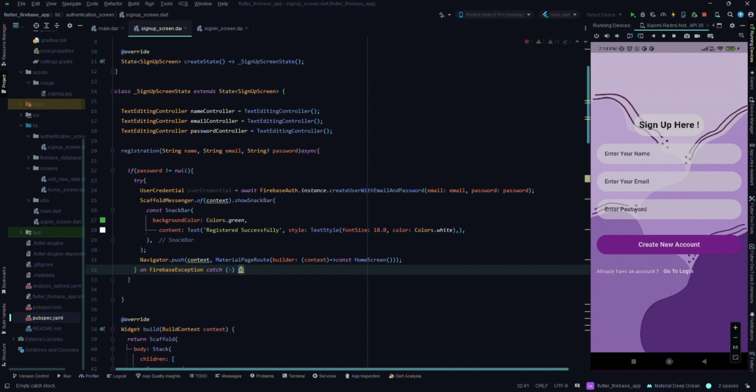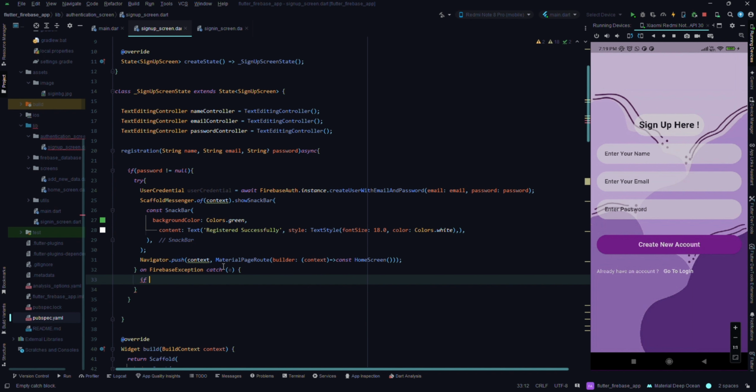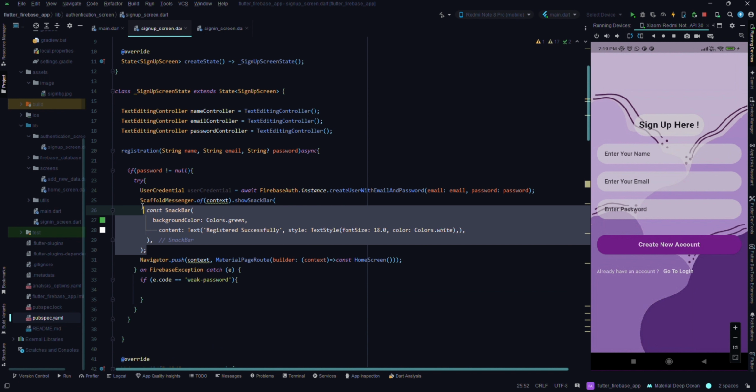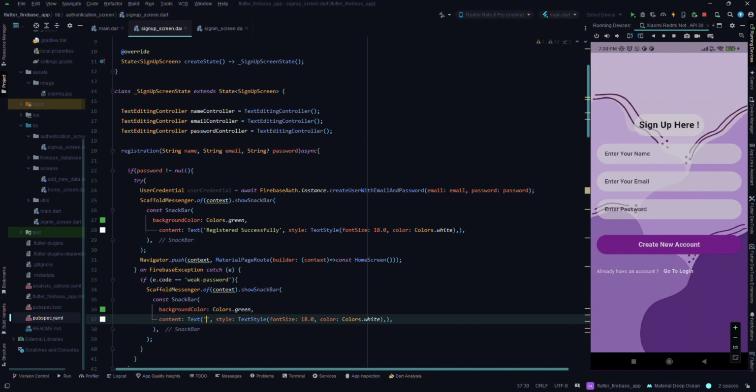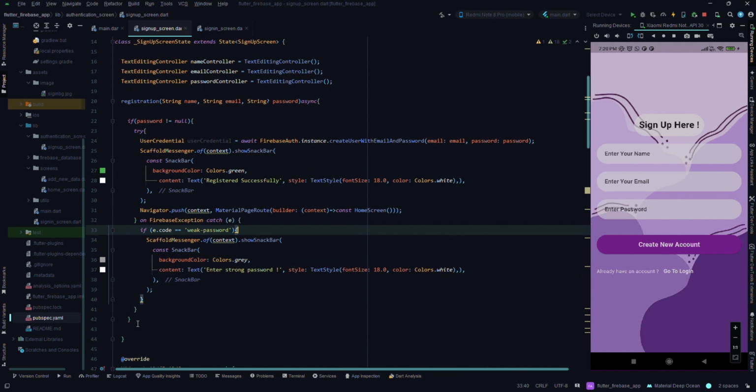curly braces. Here we will apply condition e.code equal to, and here we need to provide this exact string. If it is weak password, then it will come inside this. I'm using the same snack bar. We'll change the text only. Enter strong password, and also the color of the snack bar. Let's use gray.